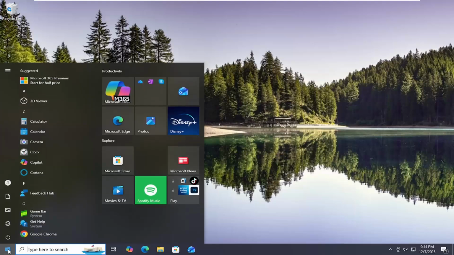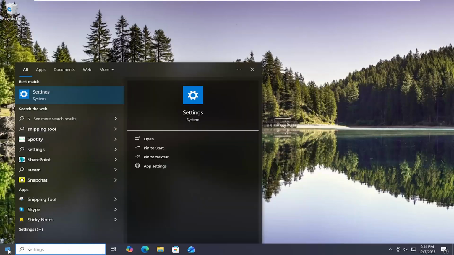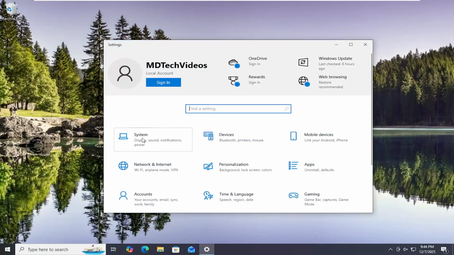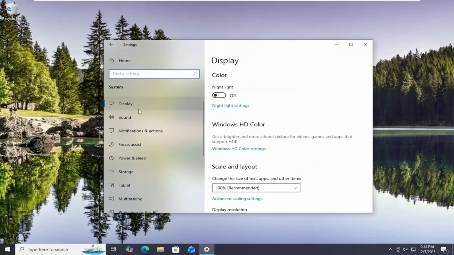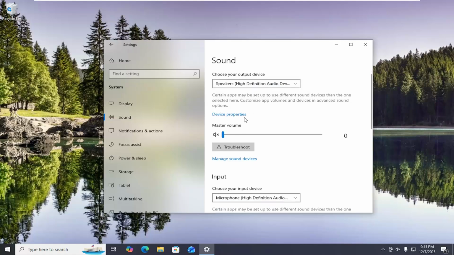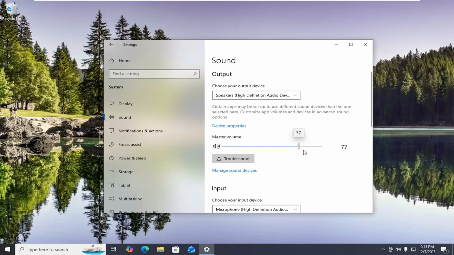So all you have to do is open up the search menu and search for settings. Best result should come back with settings. Go ahead and open that up. Select the system tile. And then over on the left side, select sound. On the right side, where it says choose your output device, click the drop down, select the one you want to make the modification for, and then you can adjust the master volume here to the left or right, and that's all you have to do.